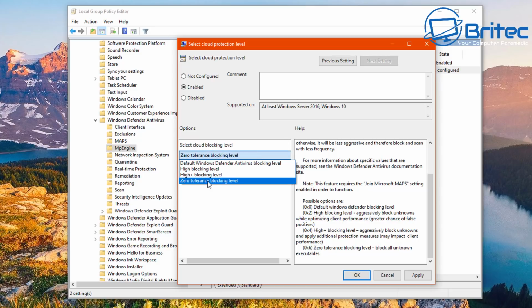If not, you can come down a couple of security levels here to, say, high plus blocking, and you can read it here: block unknowns, and also apply additional protection measures. So depending on what level you want to set, you can set this to your needs. I'm going to leave this off at the moment, but if you do want it, you can do.